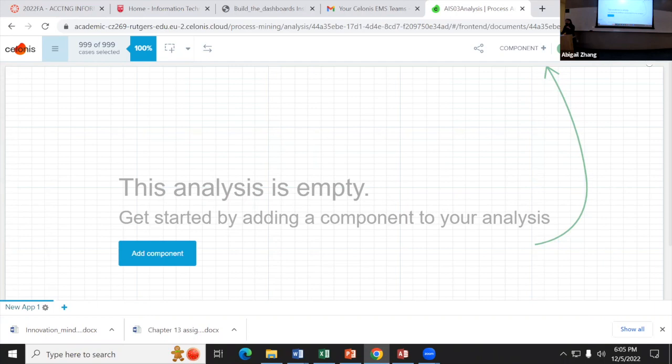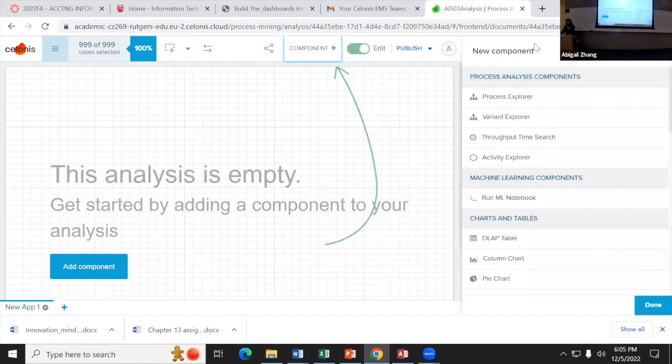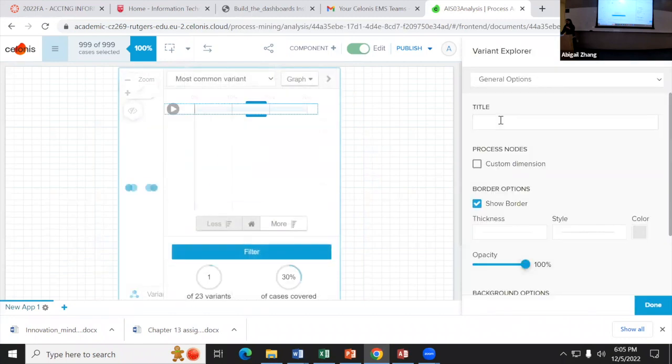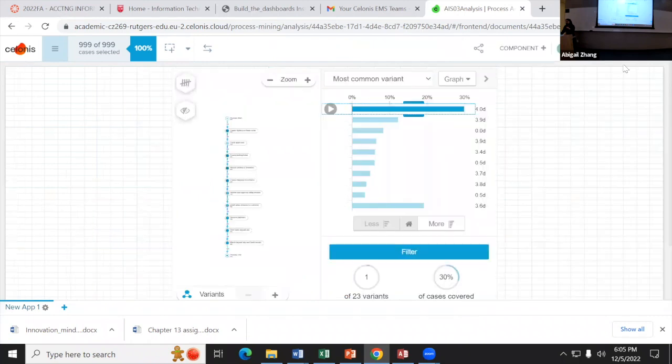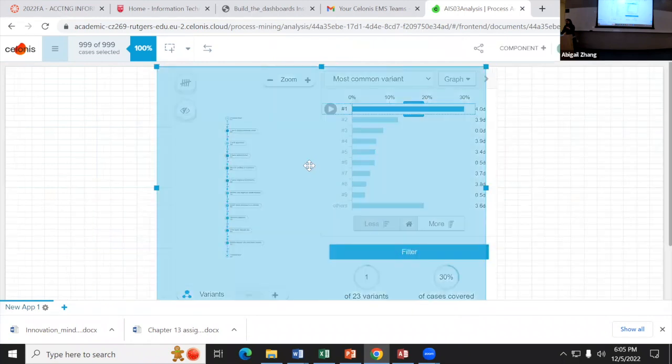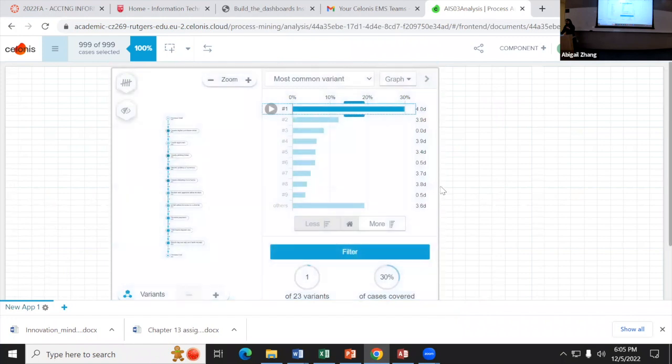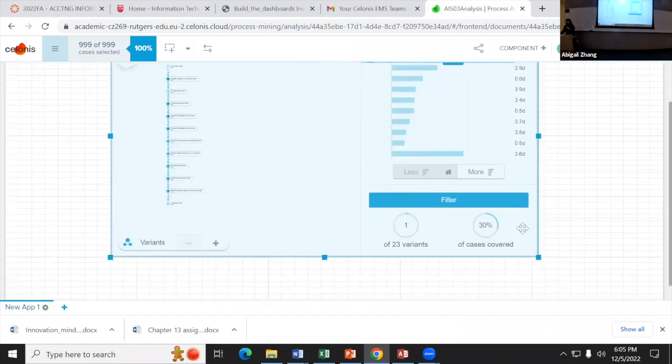To address your confusion, let's first take a look at an analysis called Variant Explorer. To do that, let's go to this component at the top of the ribbon, or you can just click this Add Component. Either one works. After you click that, choose this Variant Explorer. Okay. And then you can close that editable area, and then this might be a little bit small, but you can make it bigger by just enlarging it.